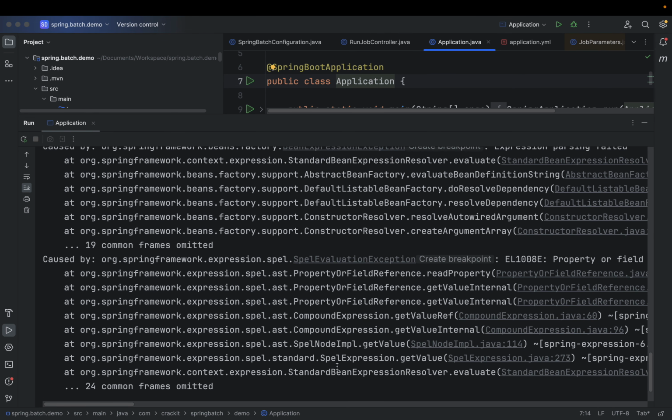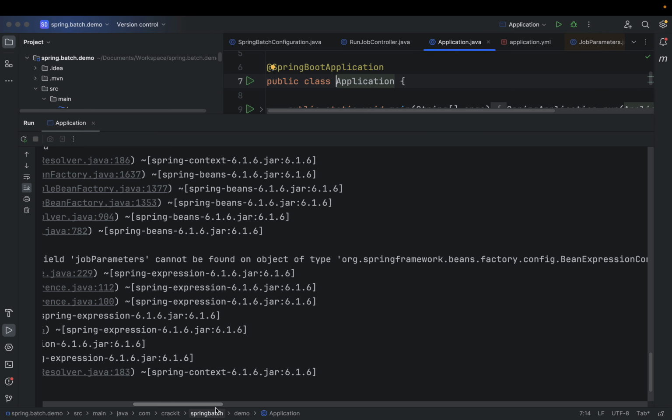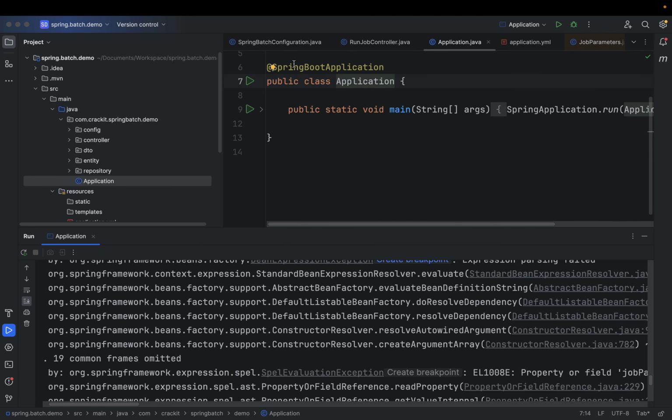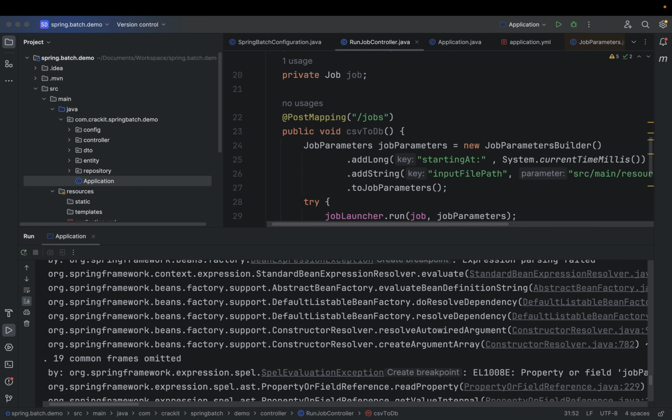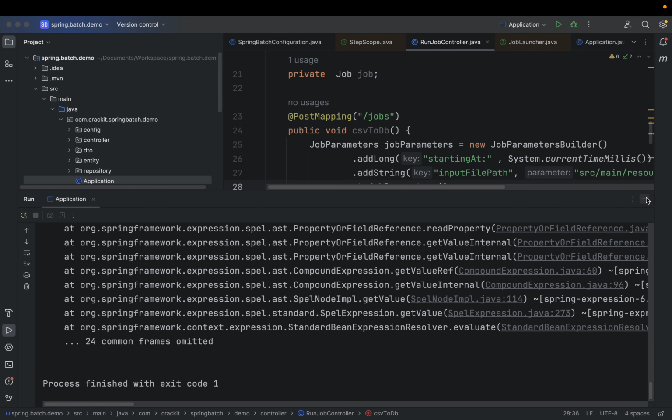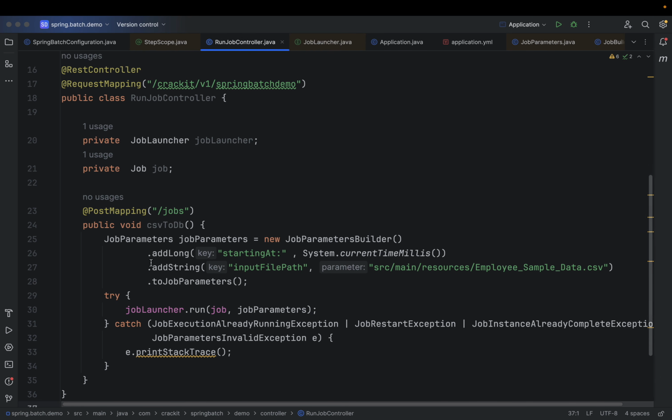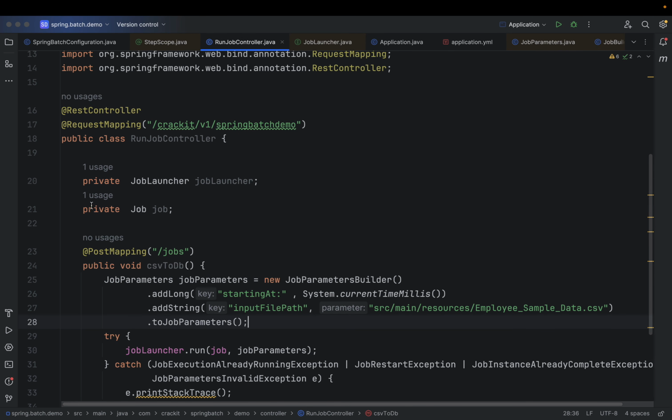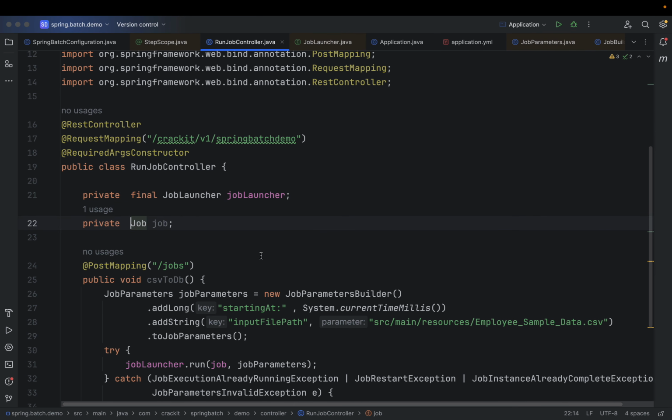Okay, one more time. Property or field jobParameters cannot be found on bean, maybe not public or invalid. Let's see what it is. Something related to my job parameter. I couldn't see any problem here, so let me minimize all these and find what is wrong. Okay, one more thing I forgot. I need to add a RequiredArgsConstructor and final here.